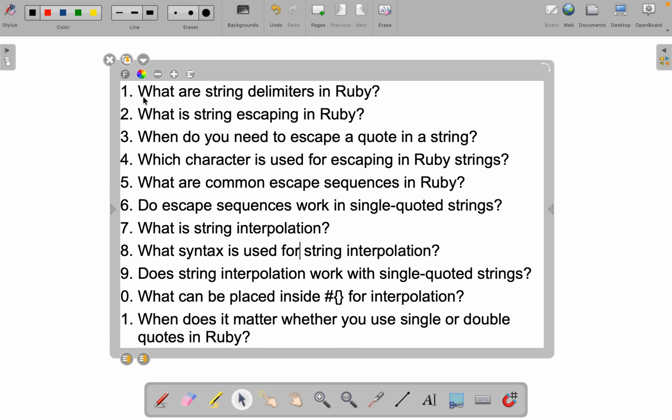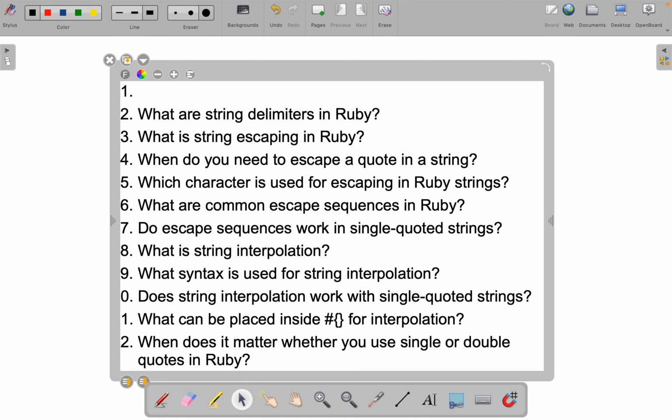Hi, in this tutorial, we are going to look at string interpolation and escaping.